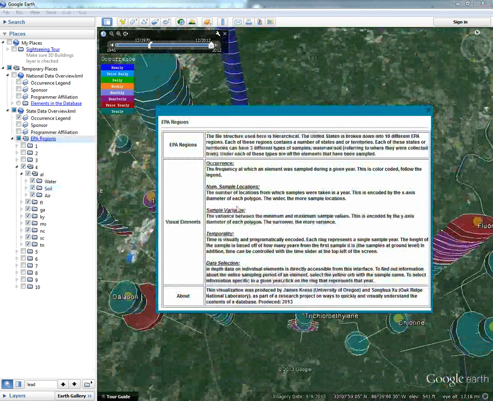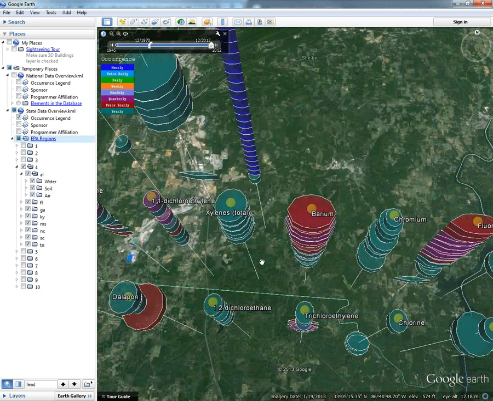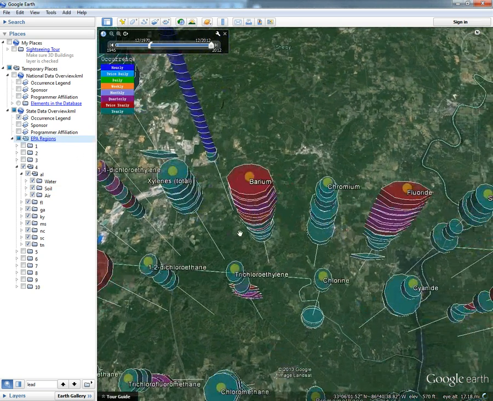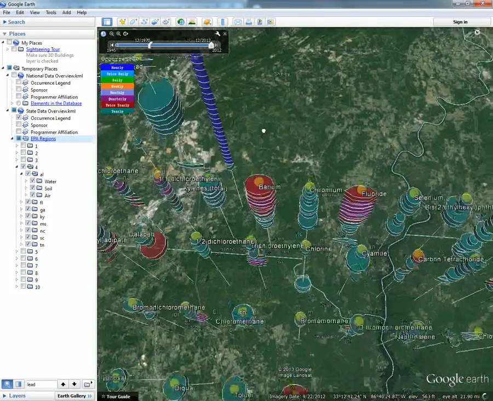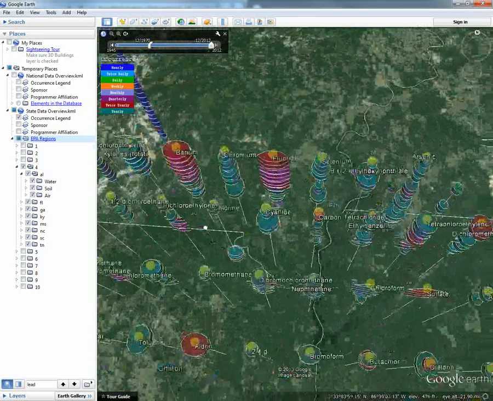Next, let's go ahead and talk about the number of sample locations. That's important when we're talking about a database of environmental data. So we want to know how widespread are these samples per state. Is there only one sample location? Are there multiple? Well, what we've done here is we've encoded that by the x-axis, or the width of each of our points.